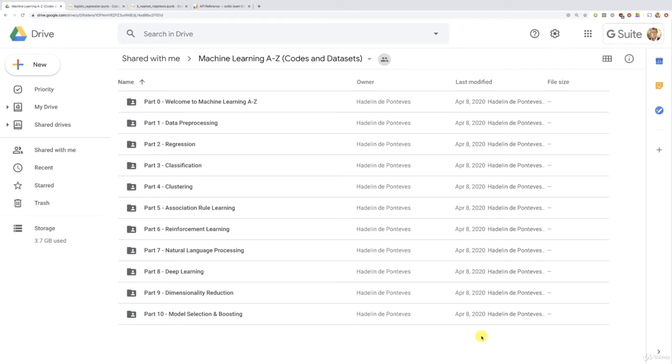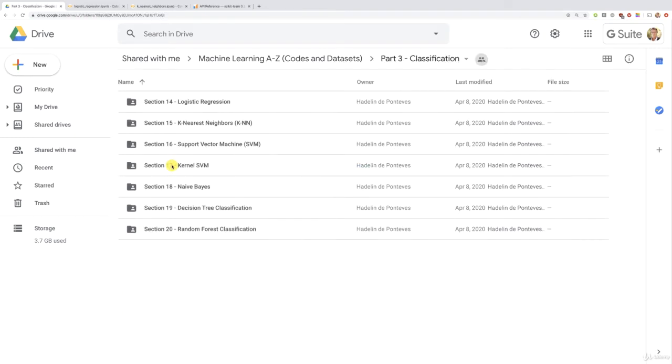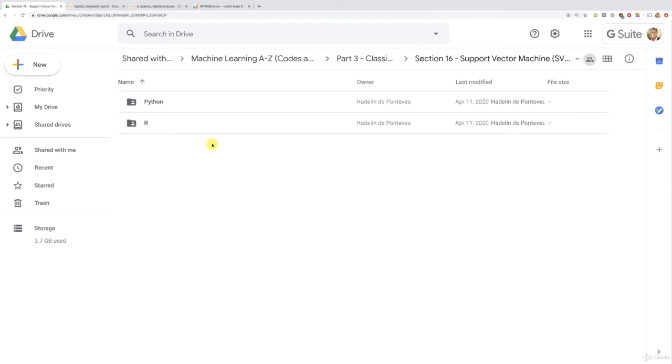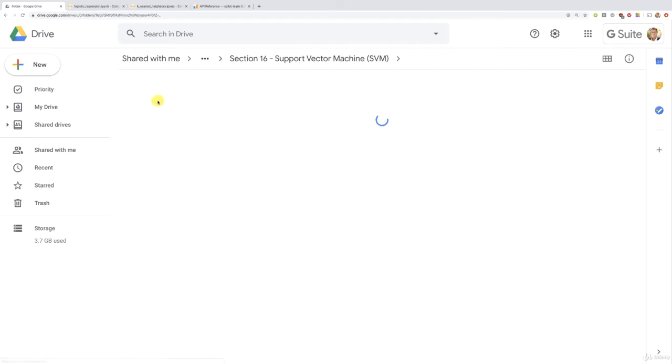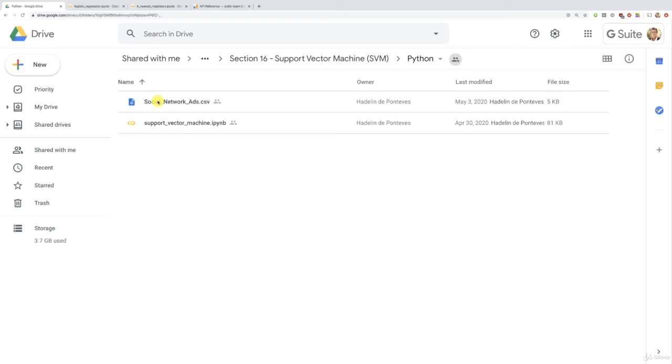Alright, so before we start, as usual, let's make sure everyone here is on the same page. Right before this tutorial, I gave you the link to this whole folder, so make sure to connect to that link, and if that's the case, then follow me into part 3, classification, and then section 16, support vector machine, SVM.